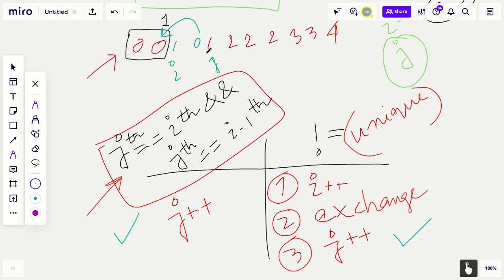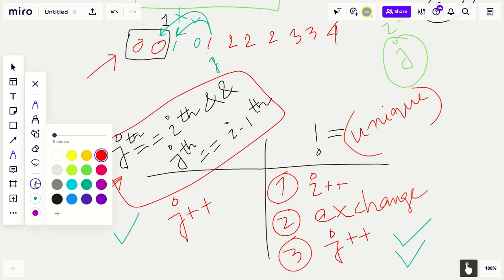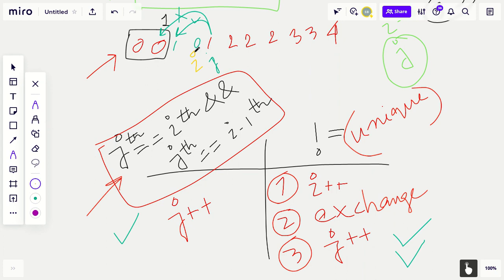Then we again check the ith element and the i minus 1th element. Now you see it is pretty interesting, because the ith element does match, but the i minus 1th element does not match, so it falls under this condition again. So again, repeating the same thing, first we increment i, then we exchange 1 and 0, then we increment j. Simple stuff.